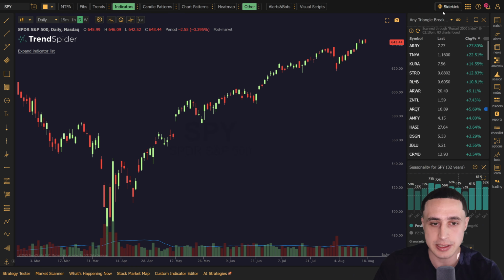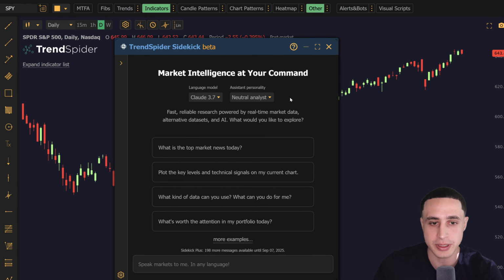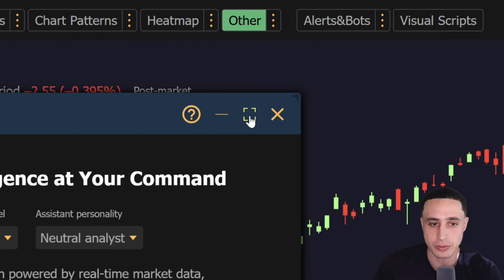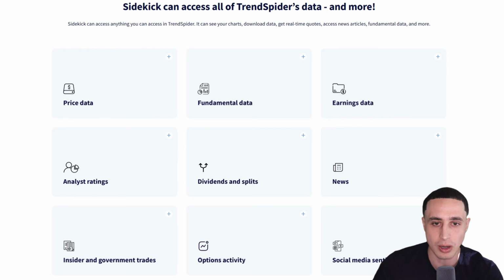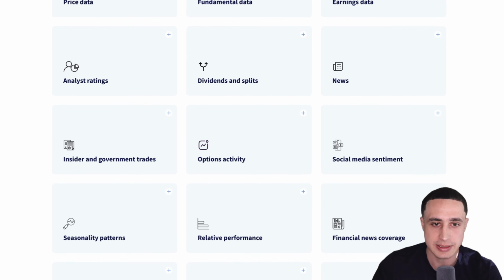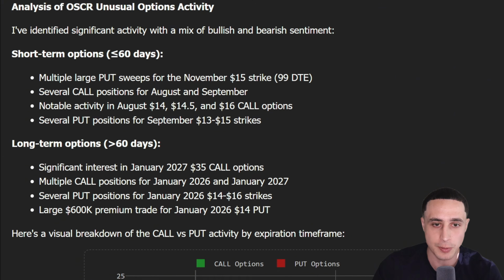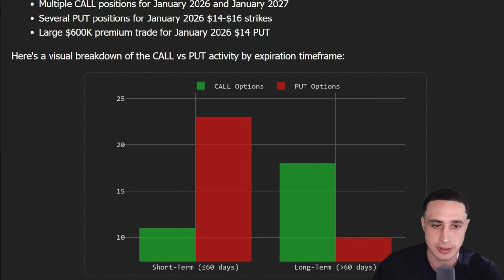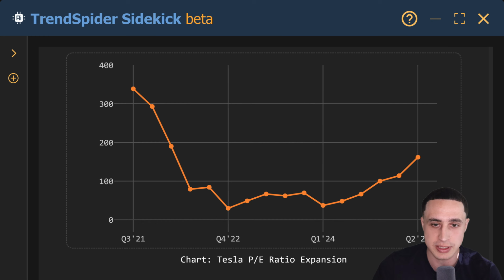You can access it by clicking the Sidekick button at the top right of the platform, and once it's open, you can also minimize it using the hotkey Control-K, and you can turn it full screen using this icon right here. And unlike other AI chatbots, it has access to all of TrendSpider's financial data, from unusual options activity to SEC filings and real-time news feeds. This means it can help you analyze unusual options activity and even pull from SEC filings and build customized charts and tables out of it.